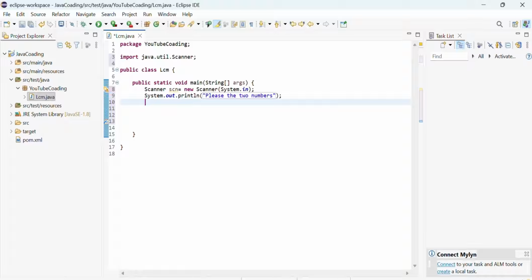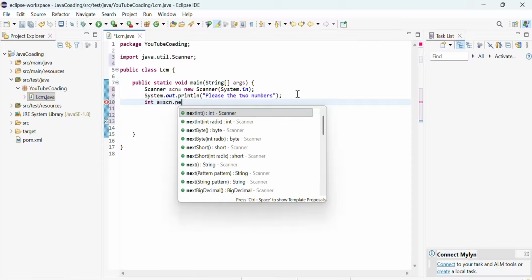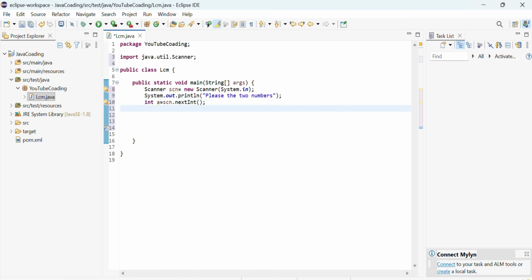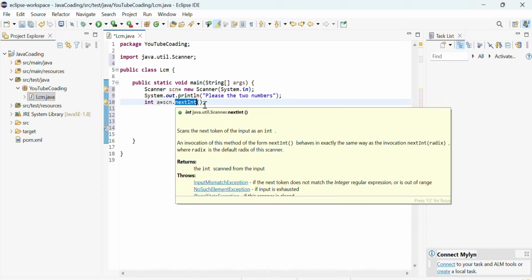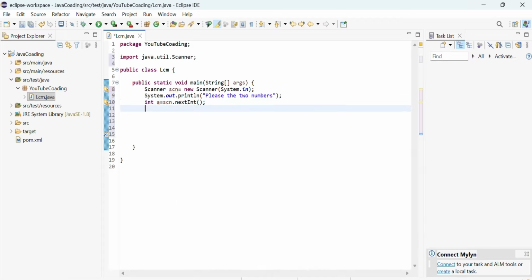So whatever the users enter, we have to store into a data type. For example, integer A equal to scan.nextInt. The first number the user enters, we store into A, and the second number we store into the variable called B. So now we have got the two variables.